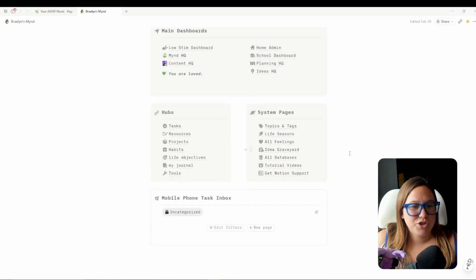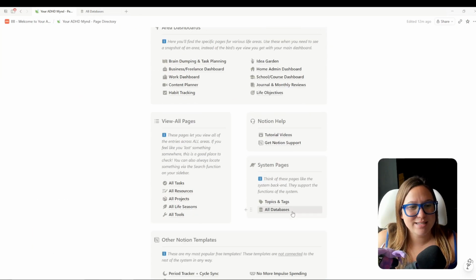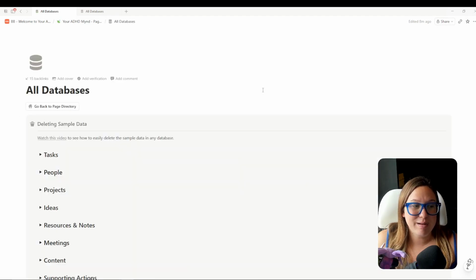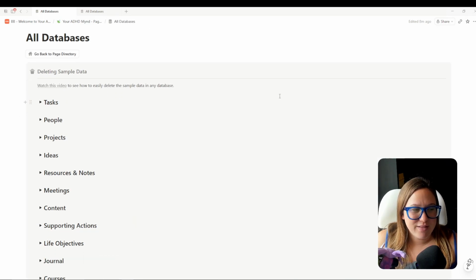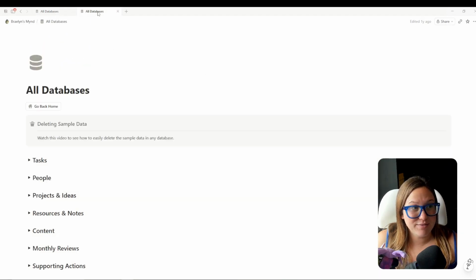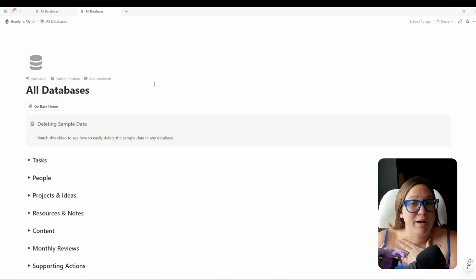Now I'm going to want to make sure that I have the database pages open for both of them because that is the main thing that I'm going to be moving between both of these, as all of the data for the entire system lives in all of these databases. So what I'm going to do here is open up the databases for my old system.